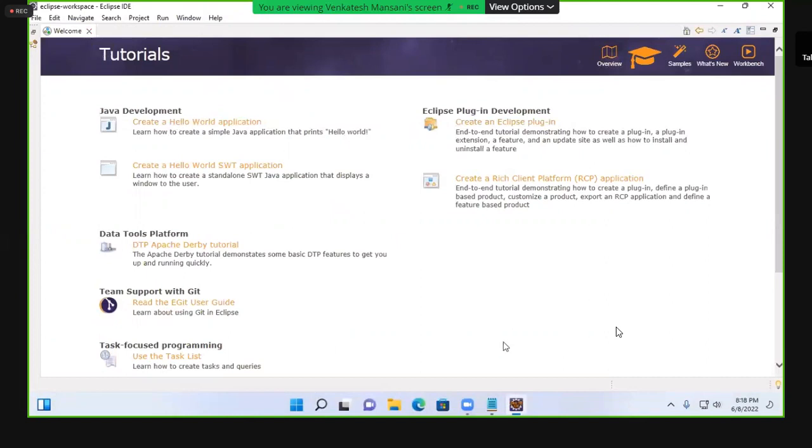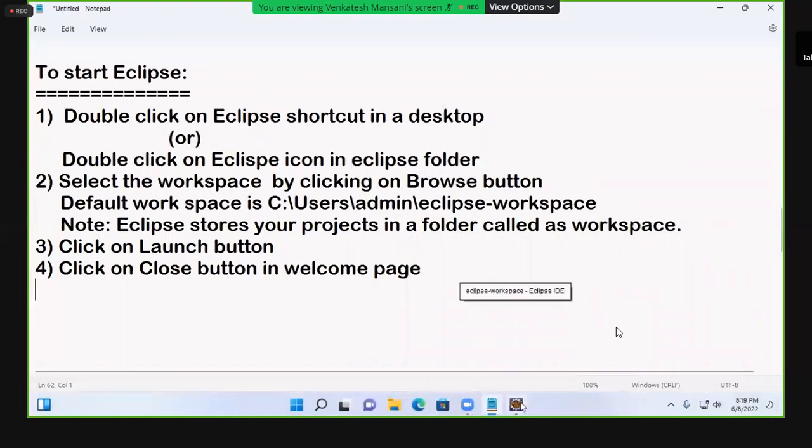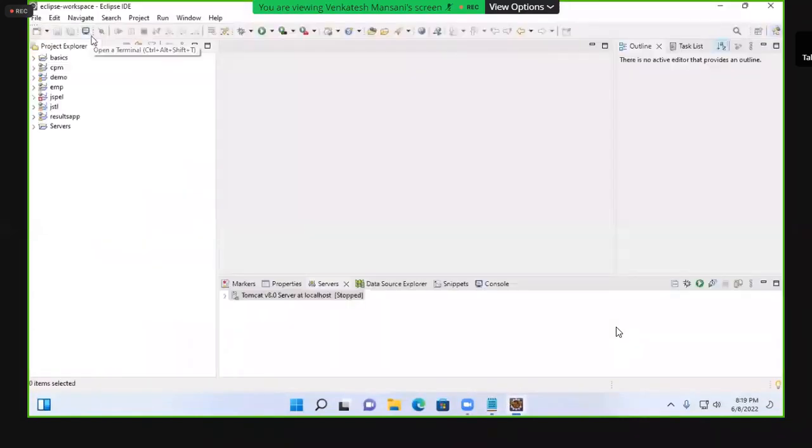Next, click on close button in welcome page. So very first time it appears welcome page. Is it over? I'll close this. Okay, I closed it.